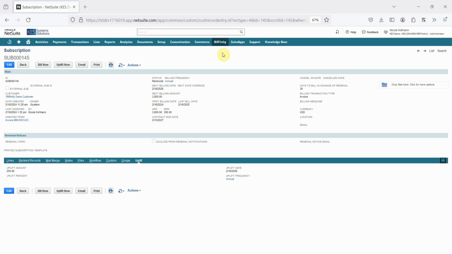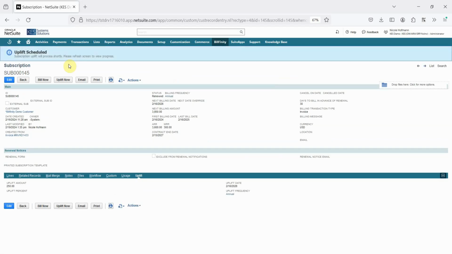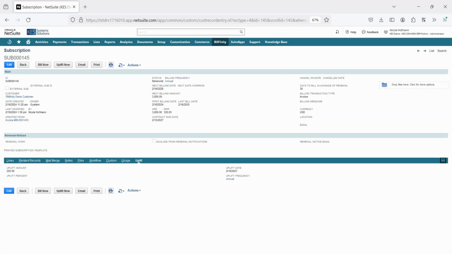To manually execute uplifts in bulk, kick it off through Billfinity, Subscriptions, Run Uplift. And to manually uplift a single subscription, select the Uplift Now button. Now that this uplift has processed, the ARR and MRR have updated, and the next uplift date has updated since I set an annual frequency.